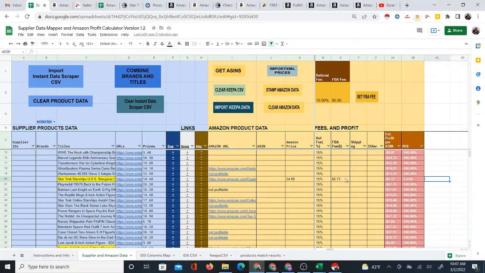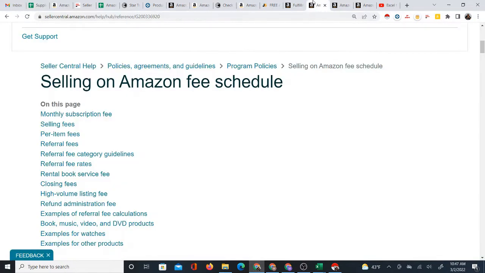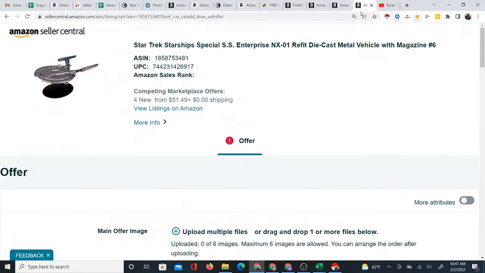So once I know how much it costs me to get the product on Amazon, I put in the referral fee. It's 15%. I have that as kind of the default. If you're ever not sure about the referral fee for a category, I'm really taking this opportunity to point these things out.